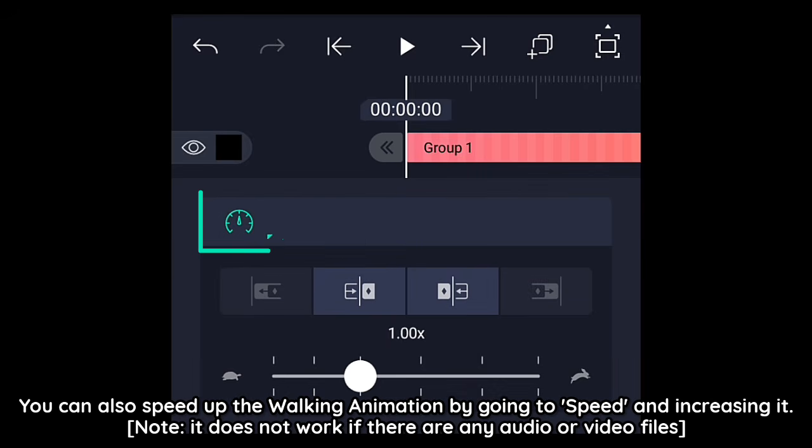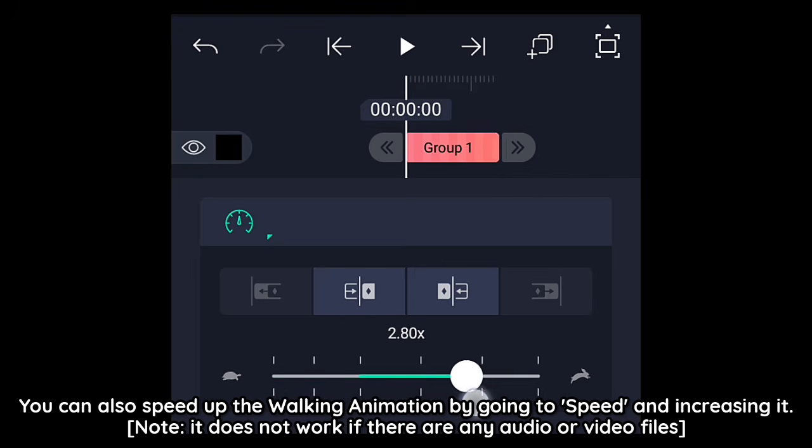You can also speed up the walking animation by going to Speed and increasing it. Note, it does not work if there are any audio files or video files.